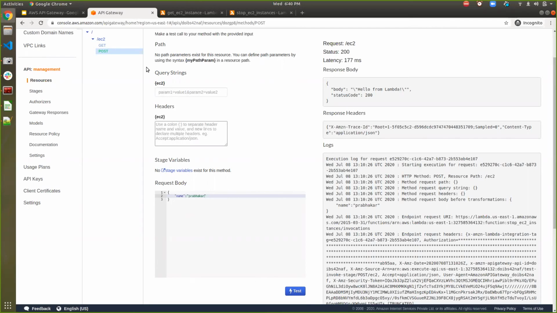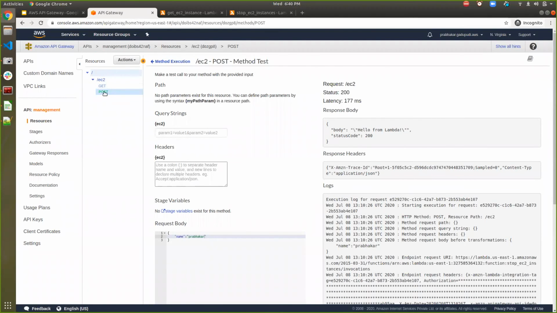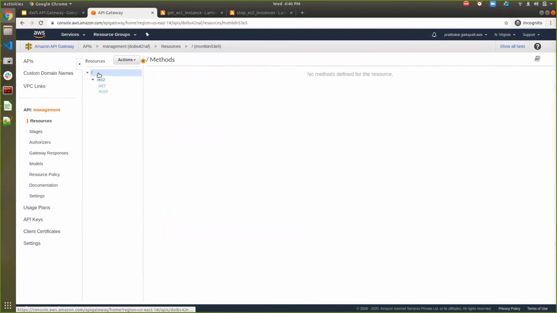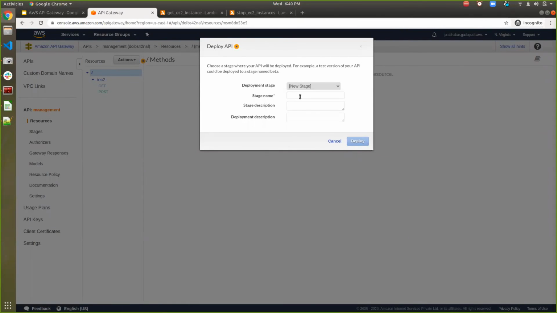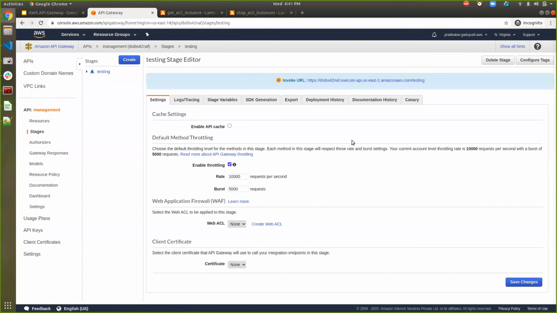So now it's time to write the code, but before writing the code, I have done all the changes. Now click on the main URL and go to actions. You have to deploy your API in order to expose it to the outside world, so click on deploy API, and choose what kind of stage you want to use. I can say it's testing, and testing is a stage. I can segregate it as a dev stage, staging, and production. So I'm using testing. Now deploy, and once you deploy that, this API is available for you.